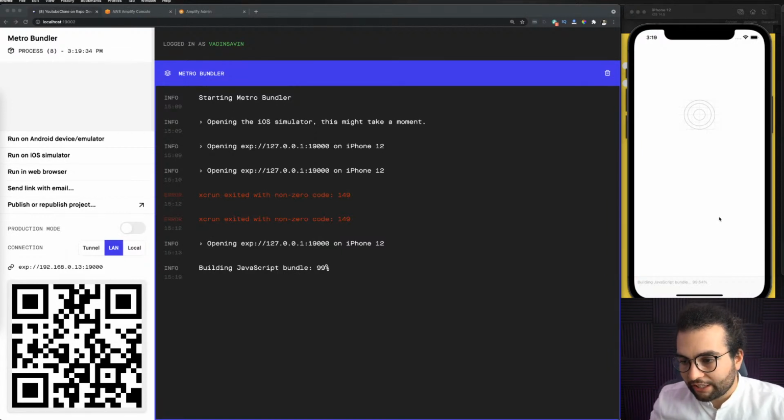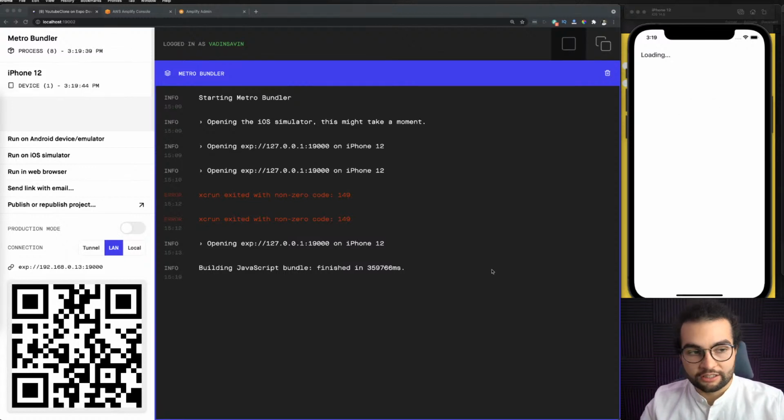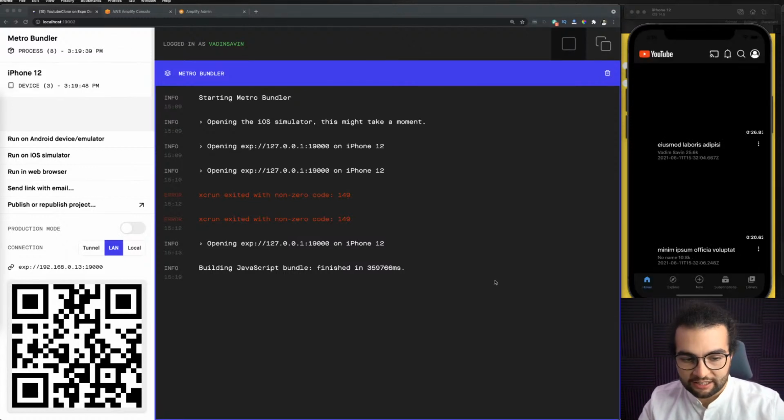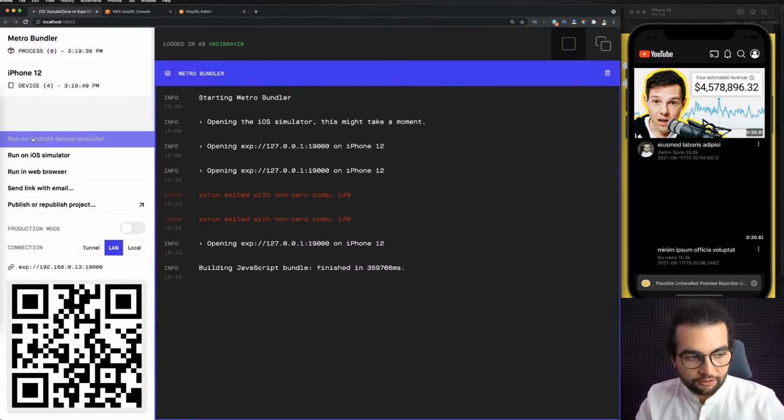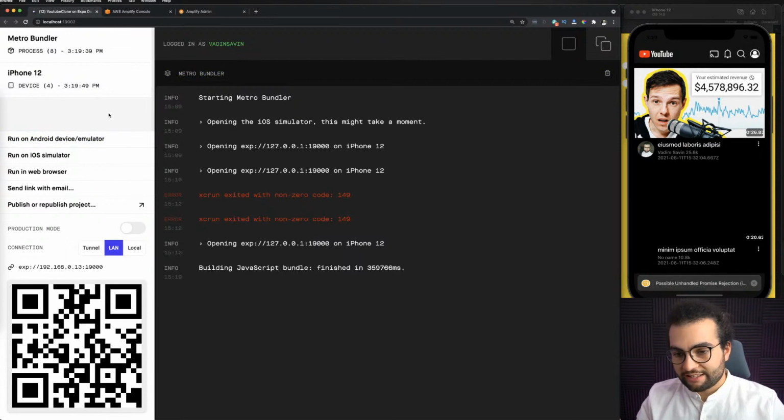The question is, do I need to install Android emulator or Android Studio? Okay, so because we are doing this build in Expo, actually it's not mandatory to install Android Studio. You can go ahead and connect your Android device to your PC and then press run on Android device or emulator. But the easiest way to do it is to download the Expo Go application.